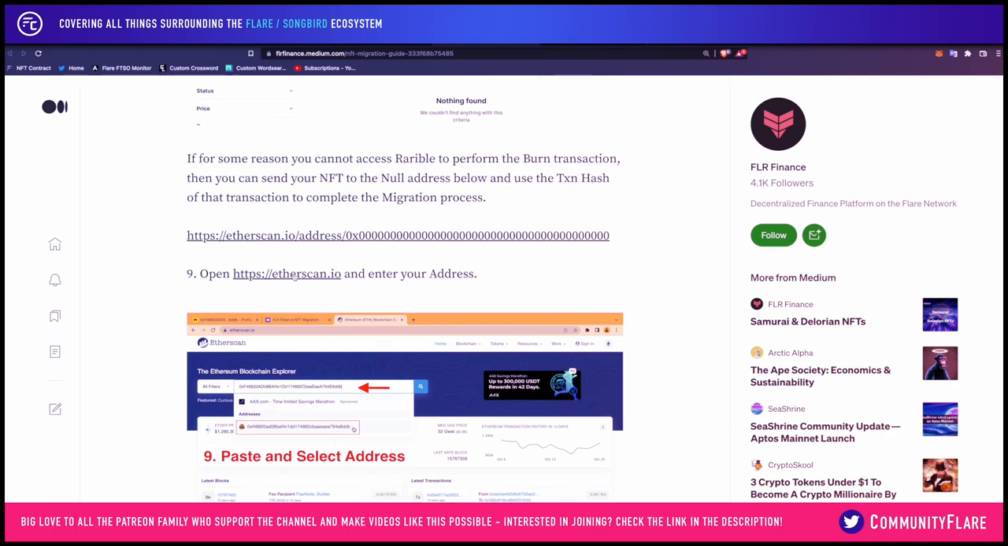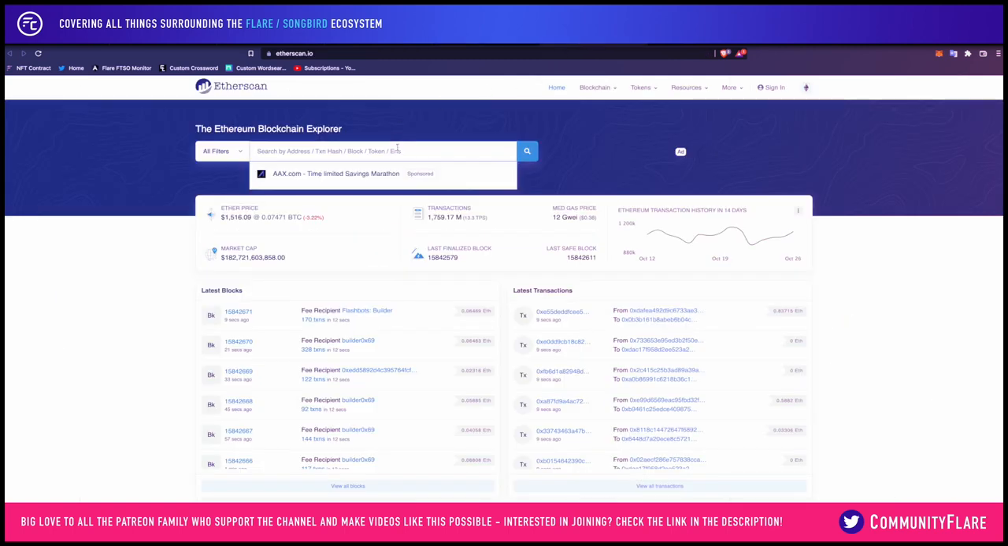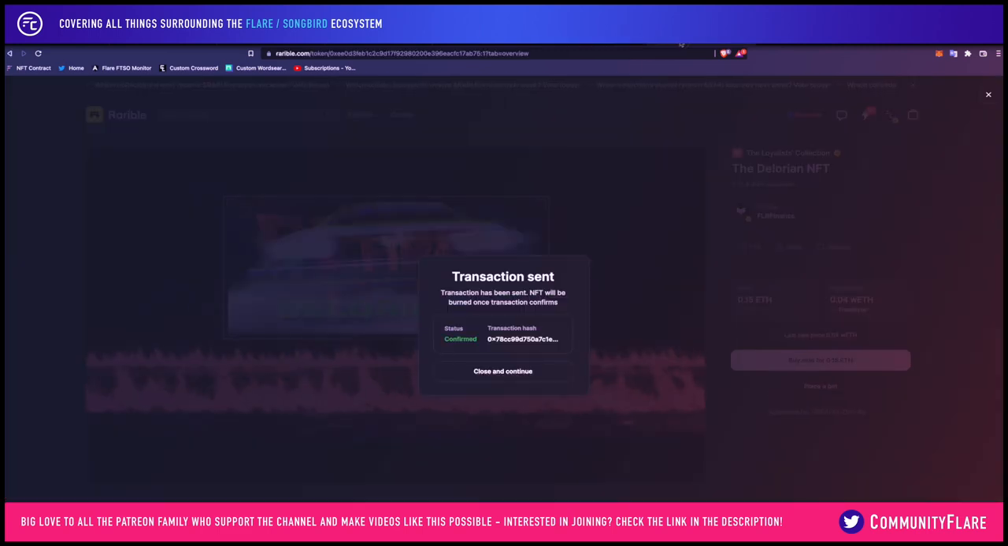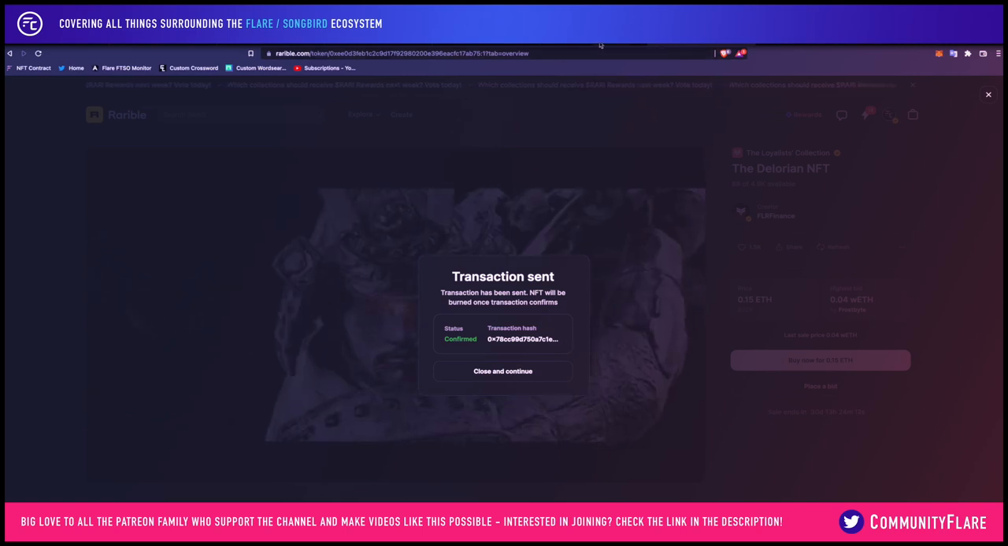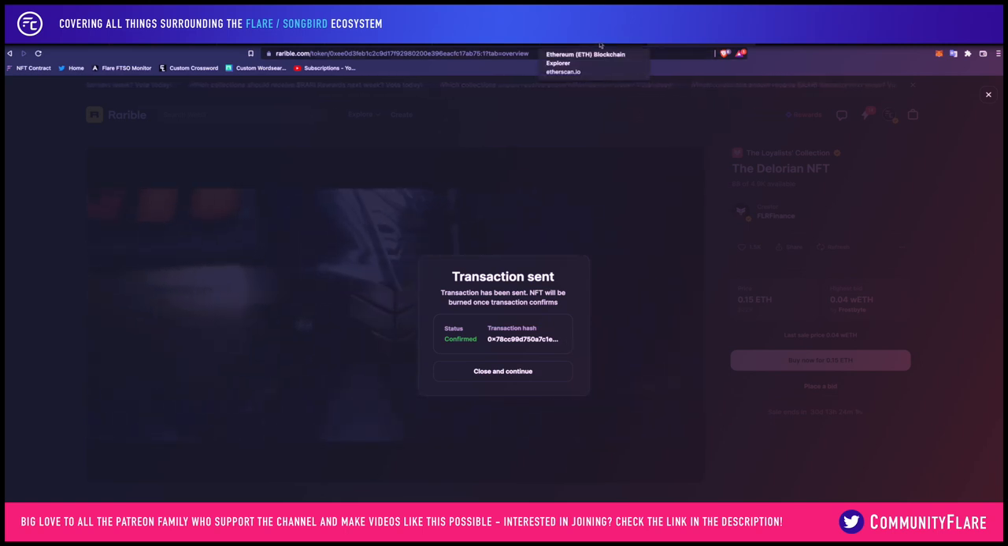Open Etherscan. This is basically a block explorer. I'm going to open that up here. Paste in the address. There we go. It's confirmed. Pretty fast for Ethereum, maybe. I don't know. Faster than what I was expecting, but it looks like the transaction's been confirmed.